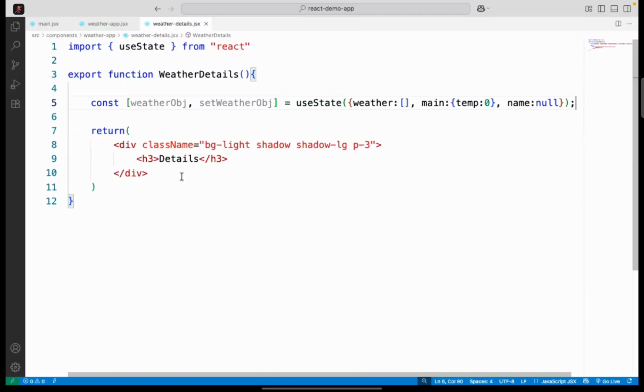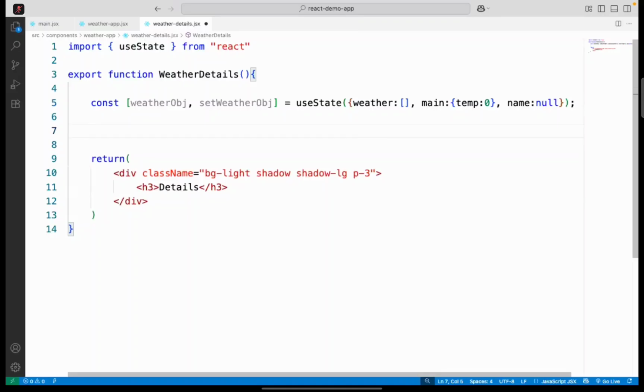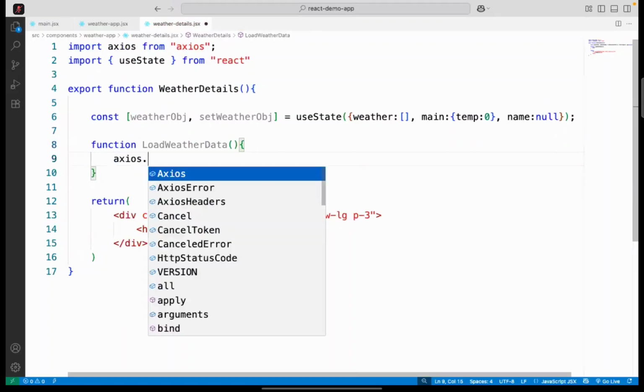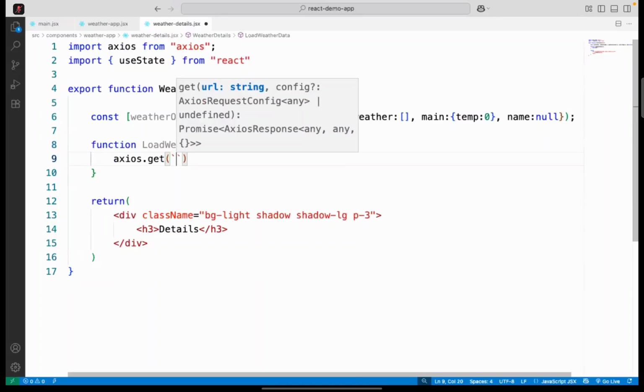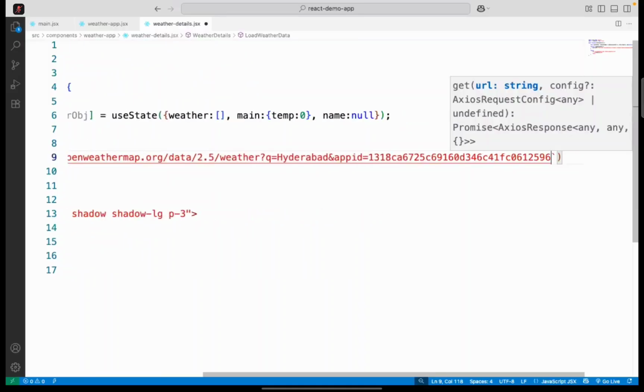This is the data I'm expecting. You can collect all the data, but I don't want all the data. I want weather. I want main. In main, we need a temperature. Another one, we need the name, the city name. So how to fetch the data from the URL? You know that. We will create a function loadWeatherData. Here we will use axios.get and I will paste this URL. Understood? I will paste this URL and I need to add units equals metric.